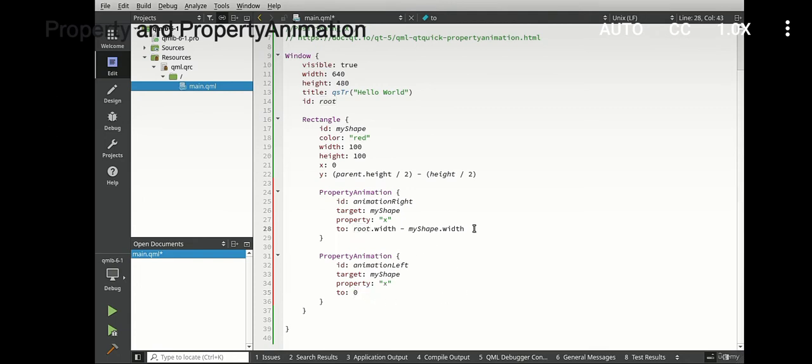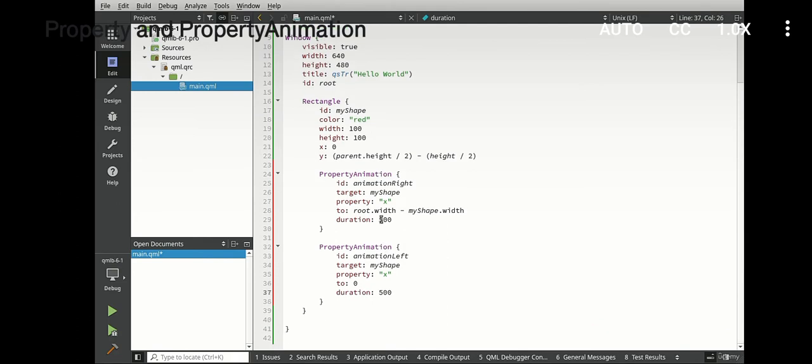Now remember, an animation is something changes over time. Duration is something that we need to put in here. This is in milliseconds, so I'm going to say it's going to take half a second, and half a second. If you want to change the speed, simply change that number. Remember milliseconds, so a full second would be 1,000.